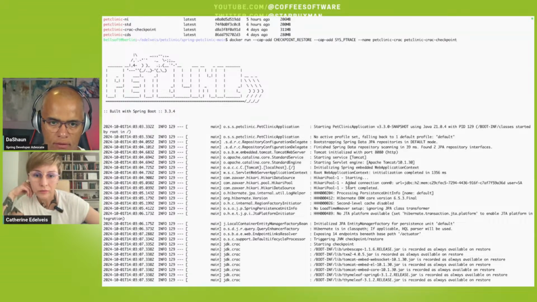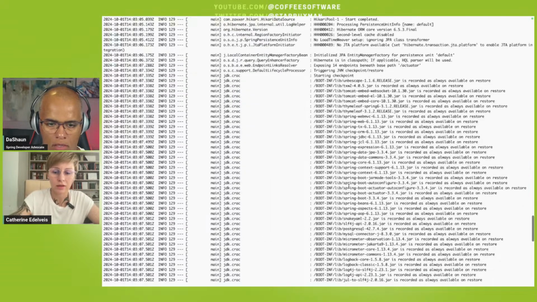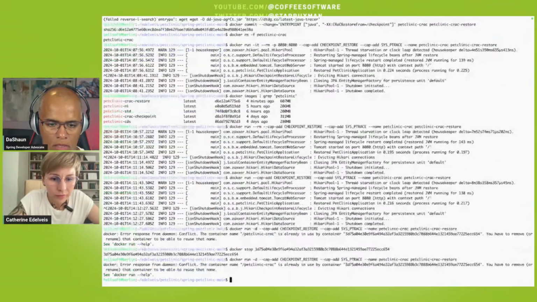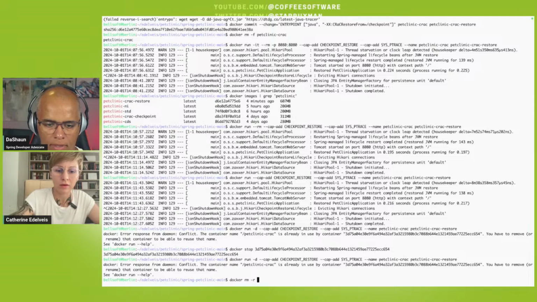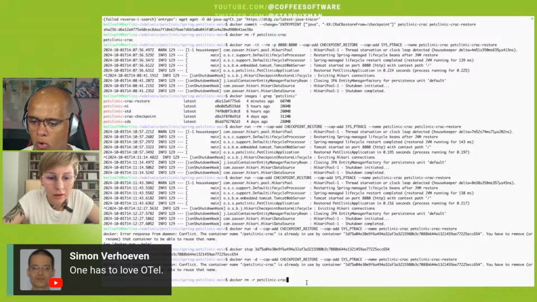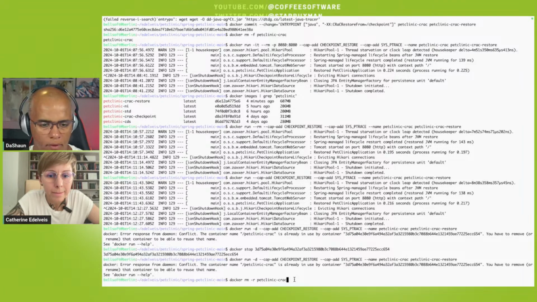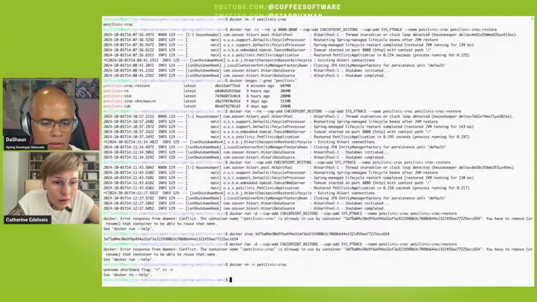Scroll down to the next run. All right, so we stopped the container, and now we are running another container. Docker rm, wait, what? Docker rm petclinic-crac. I think you have to put the name. I see what you're saying, so he wants it for OpenTelemetry, right? Okay, try that. Remove the -r flag. Oh, sorry.